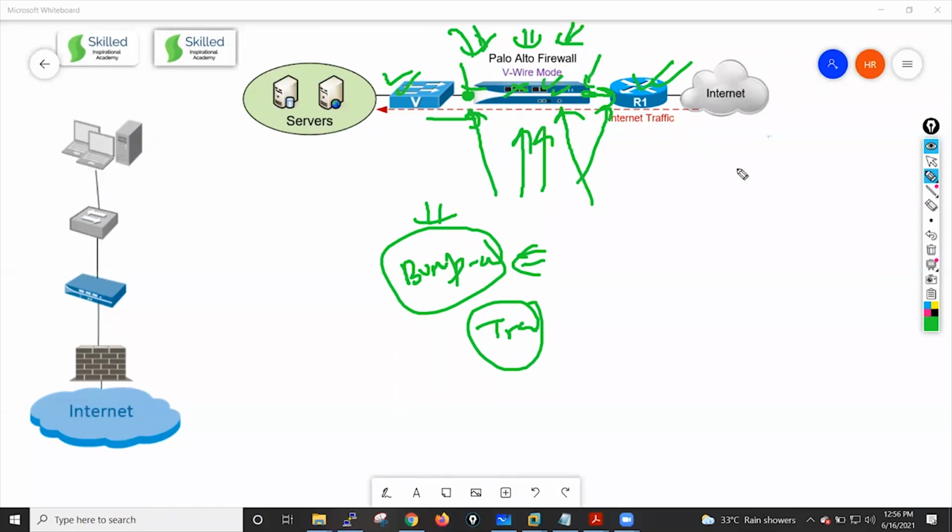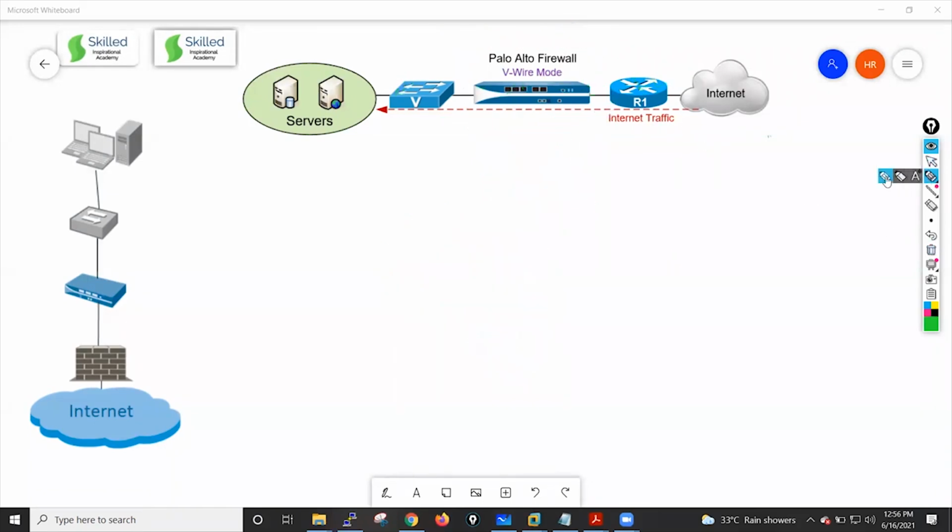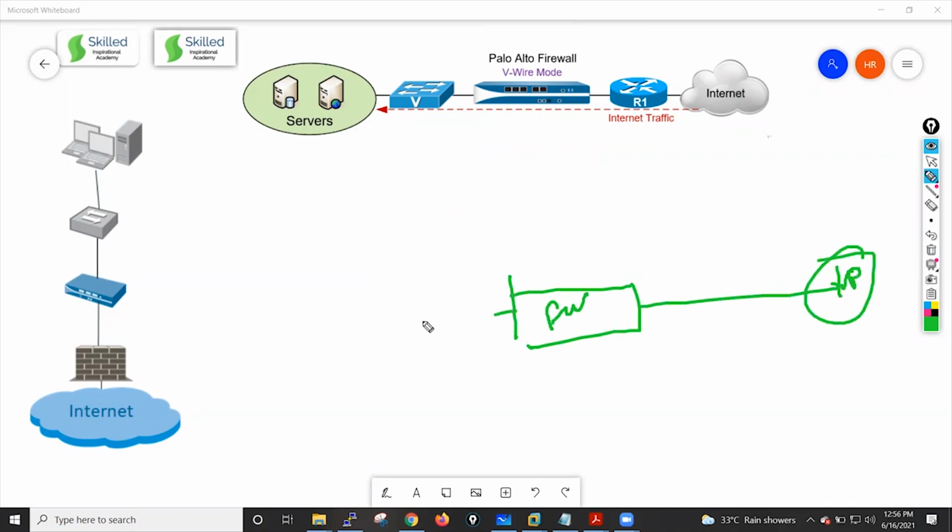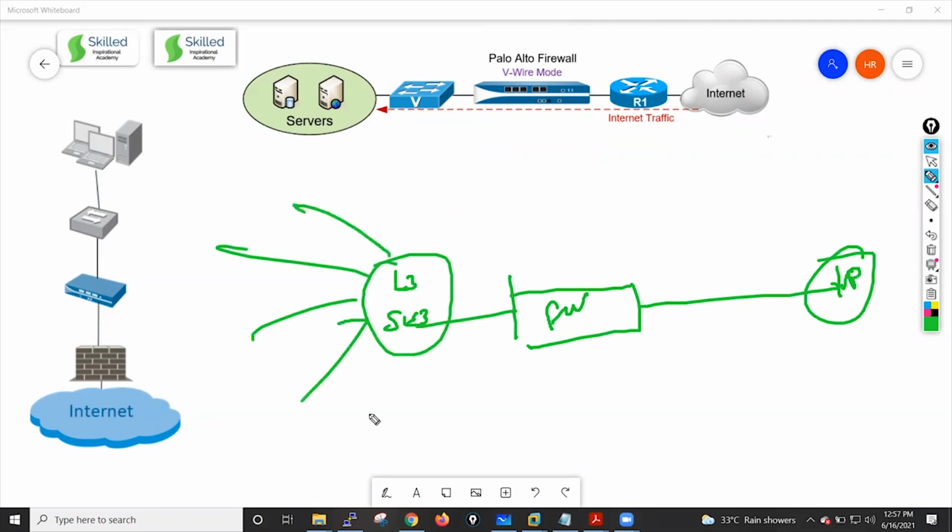Okay. Now, why does vWire mode come into the picture? Because before that, you need to understand what tap mode is. So in tap mode, what happens? You have your firewall here, you have your internet service provider, and you have your layer 3 switch, which is the L3 switch. Behind this, you have your L2 networks or your VLANs.